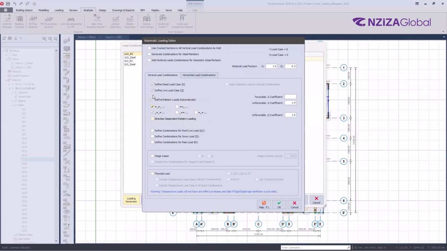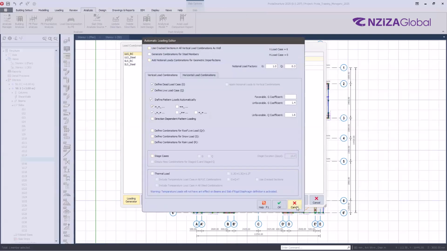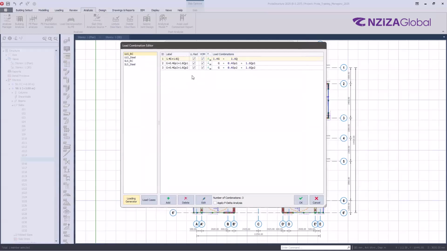Okay. So if I check, let's say, these two, and click on OK, I will have additional load combinations here. Remember, at the first point, I had only the first one, but now I have two others. Okay. So please note that having many load combinations doesn't mean having accurate analysis. Okay, so it's a matter of just understanding what you want to analyze, what you want to achieve.